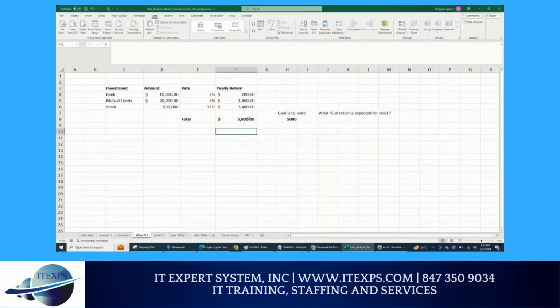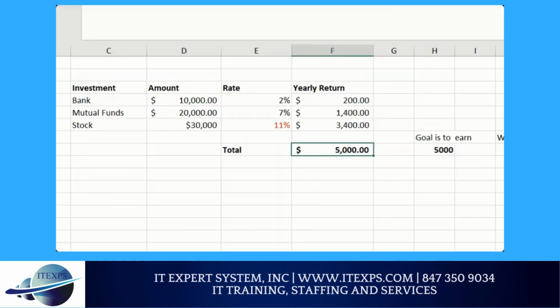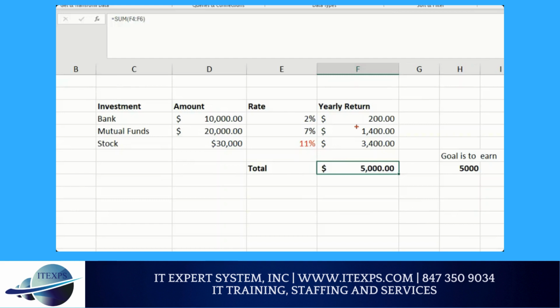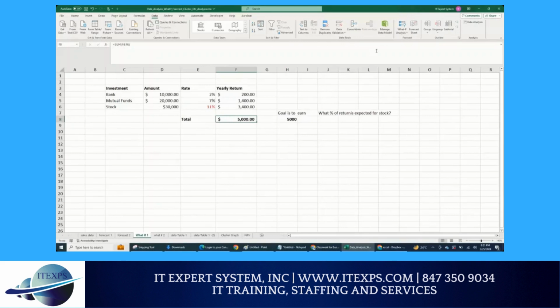First of all, click here. Now, when you are clicking here, what happened? It does get the sum of this. So you have everything calculated, and then you're calculating the sum of this here. So you click your cursor here. And now click on what if analysis, goal seek.